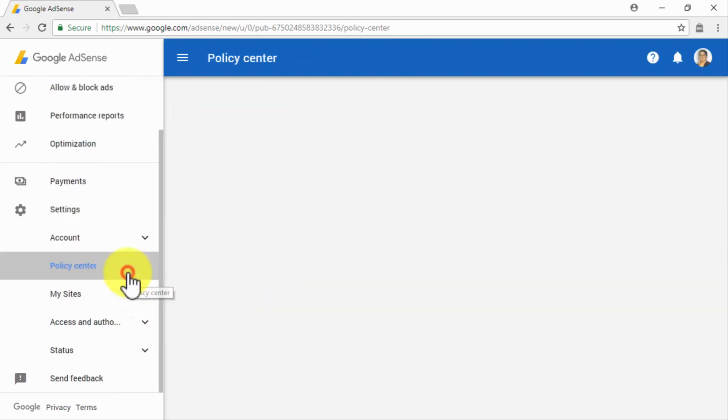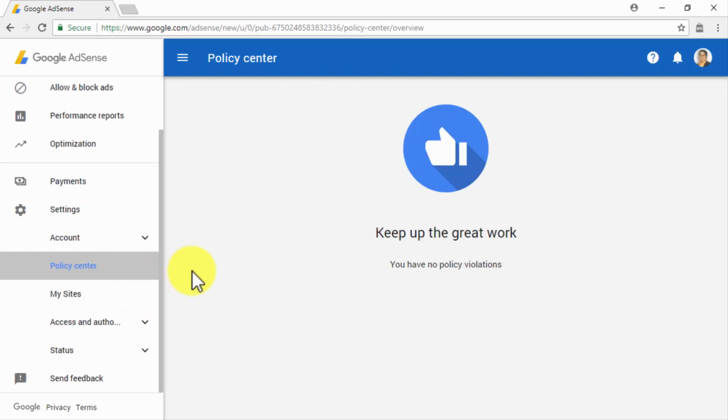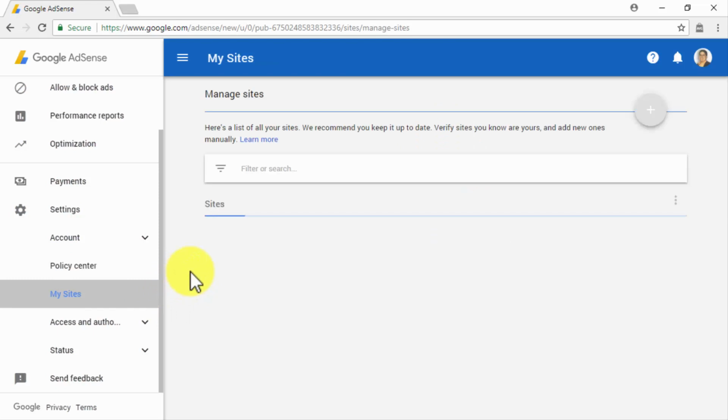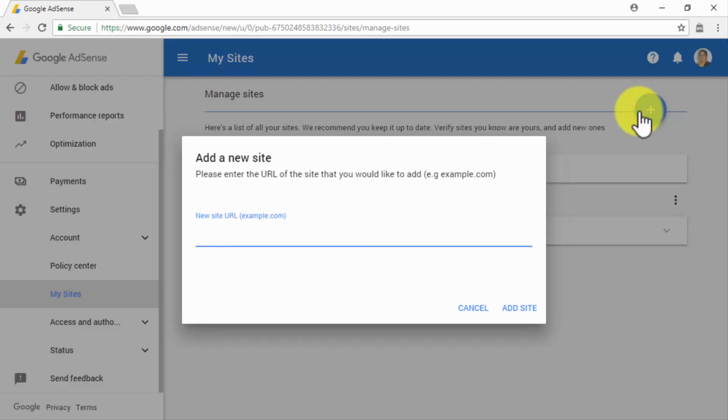Let's now click on the Policy Center subtab. In this section, you will be able to check whether you have active policy violations that you might need to work on fixing. Let's now click on My Sites. In this section, you will be able to manage your verified sites. You can click on the plus button, enter your site's URL in the New Site URL field, and then click on Add Site in order to verify the site is yours.